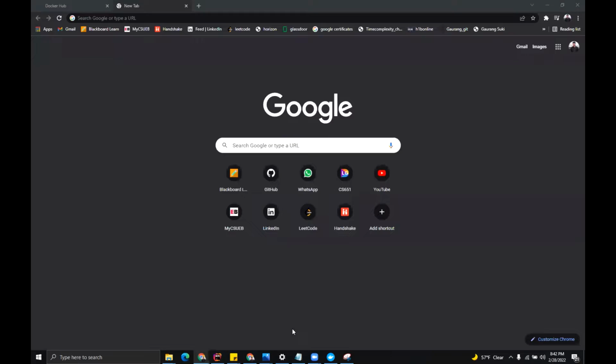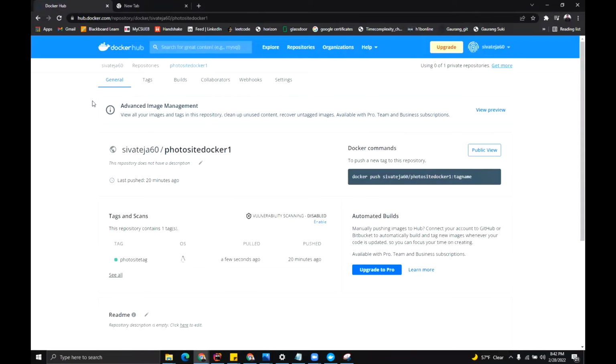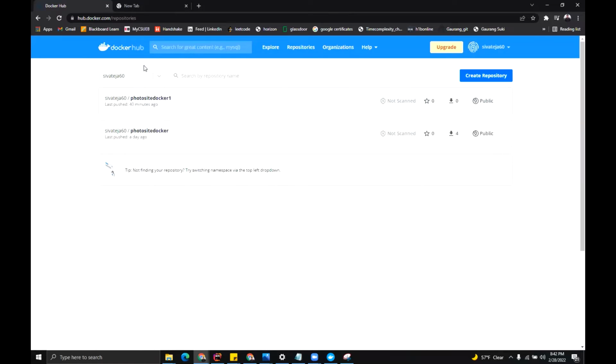So let's head over to Docker Hub and see if this is reflected over here. Yes, if you see here, it was a few seconds ago, which means the change was pushed to this Docker repository.